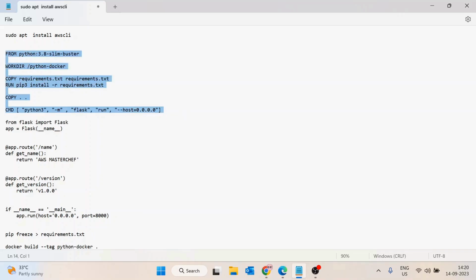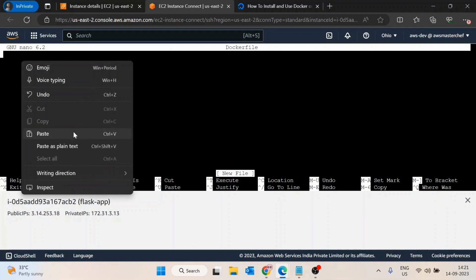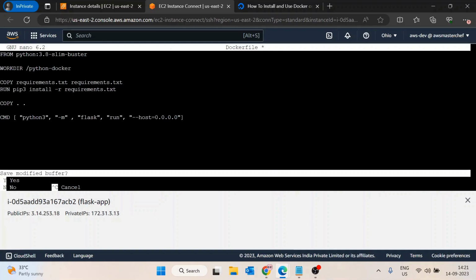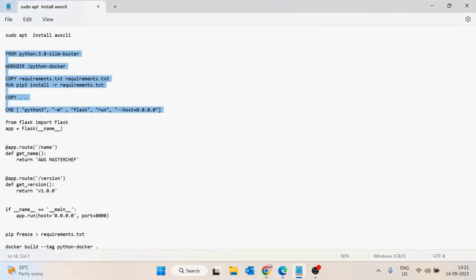So this is the Docker image. Let's quickly copy this, and then you just need to create a Dockerfile. I will paste all the contents and then save it. Okay, so now we have all the important things. The first one is the Dockerfile, the second is app.py, and the third is requirement.txt. Now let's see how we can create that Docker image.